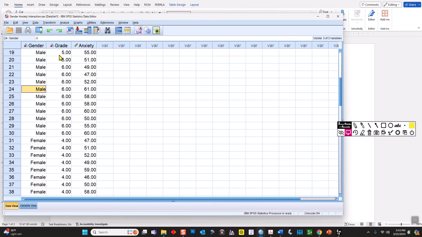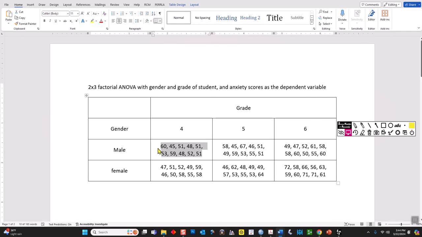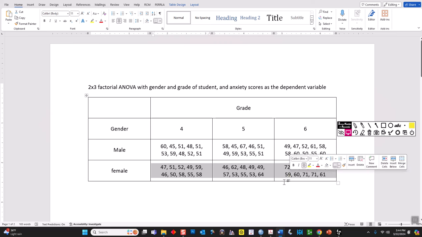And then in terms of setting up the factorial ANOVA, what you see is that the first 30 rows here are all male, and then the second set of 30 scores are all female. And the reason why that happens is because what I'm doing is I'm entering all of these 30 scores first, and then I'm entering all of these 30 scores.